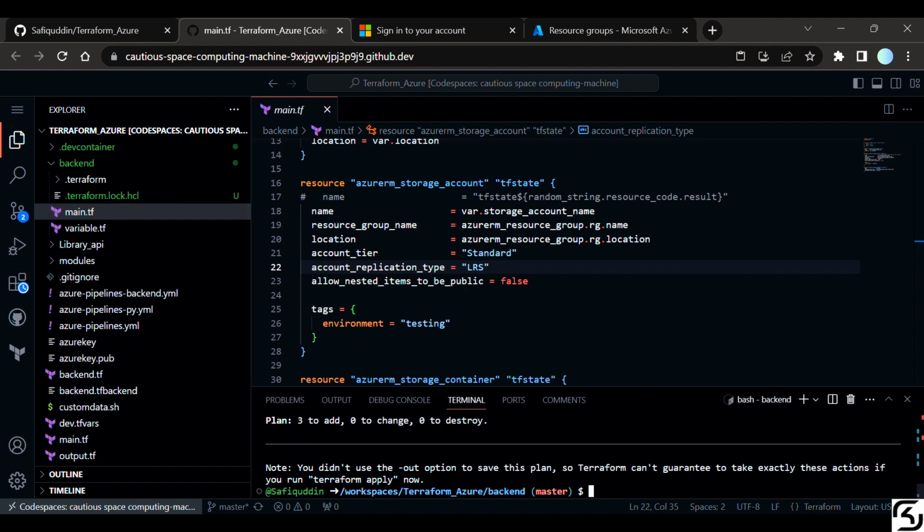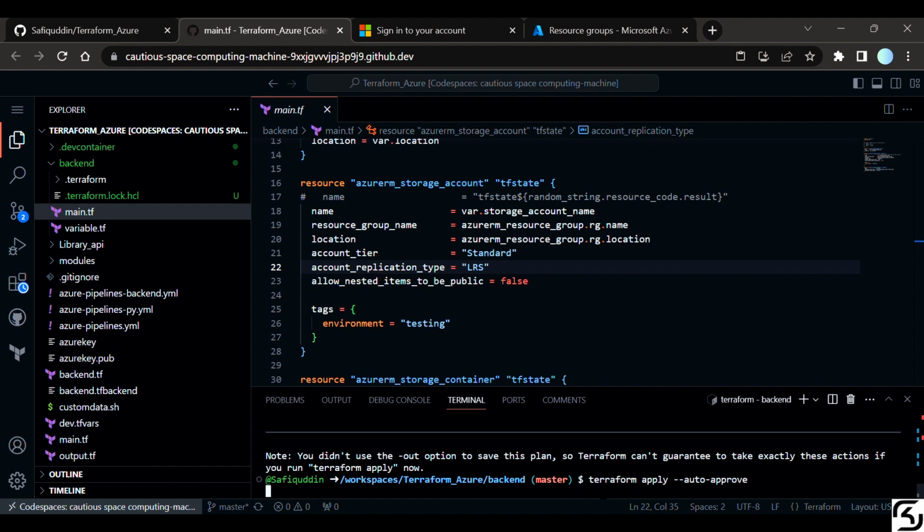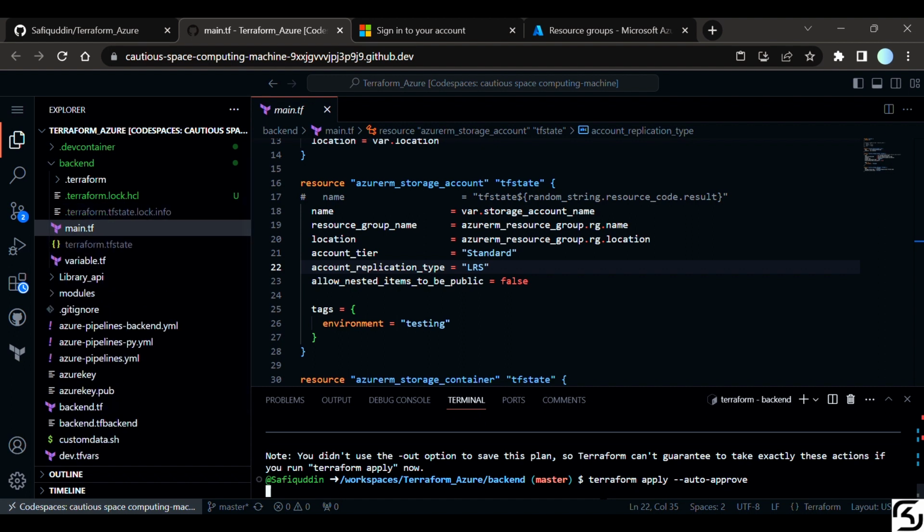See, the plan shows 3 to add. As I told you, this will create 3 resources as written in the main.tf file. And if we hit Terraform apply with auto approve, it will not ask for a yes. It will create the resources and they will be provisioned according to your Terraform code.